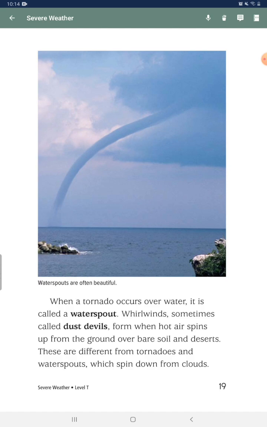When a tornado occurs over water, this is called a waterspout. Whirlwinds, sometimes called dust devils, form when hot air spins up from the ground over bare soil and deserts.